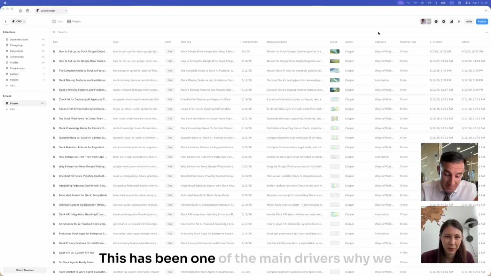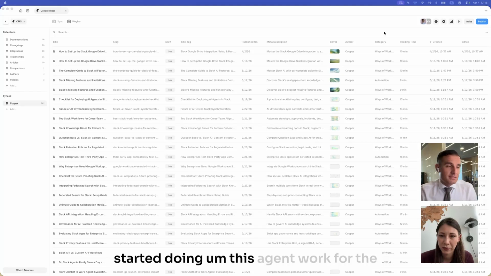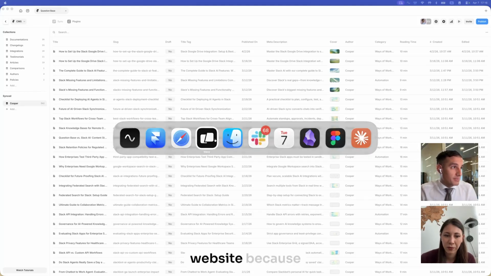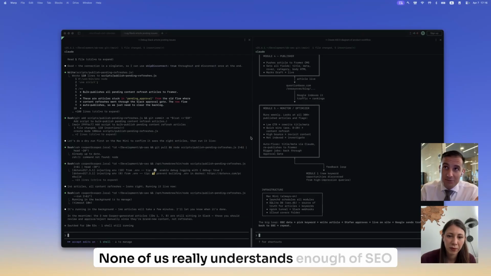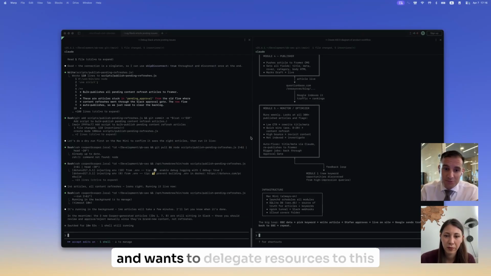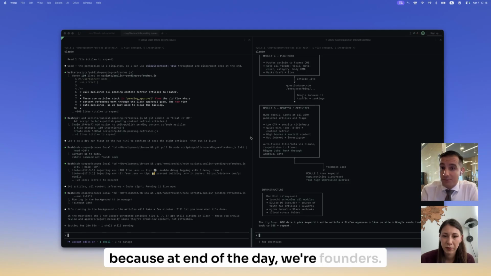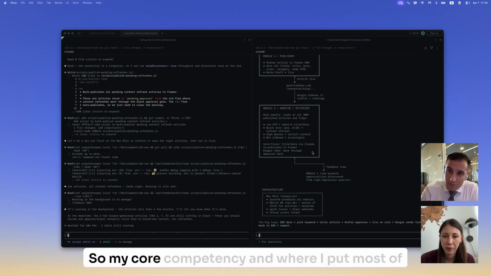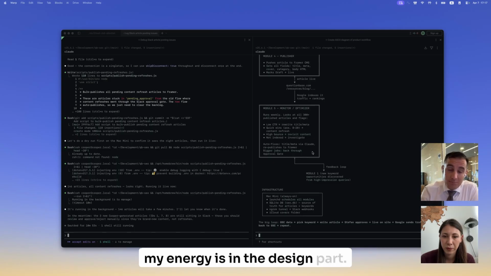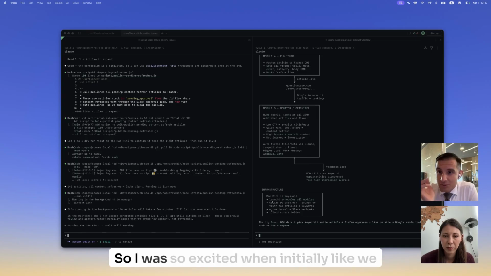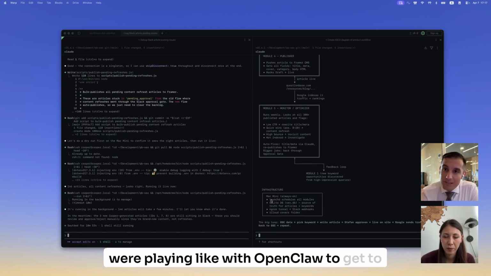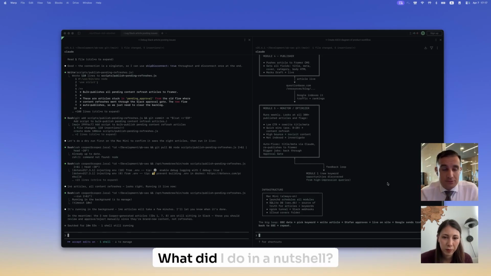This has been one of the main drivers why we started doing this agent work for the website, because none of us really understands enough of SEO and wants to delegate resources to this, because at the end of the day, we're founders. So my core competency and where I put most of my energy is in the design part. So I was so excited when initially we were playing with OpenClaw to get it to work on this. What did I do in a nutshell?